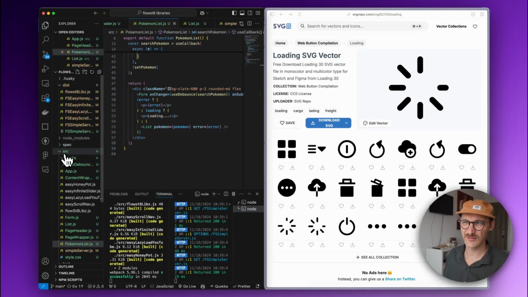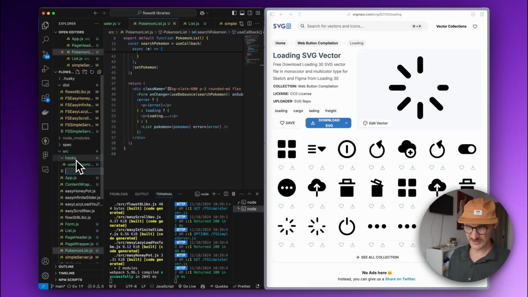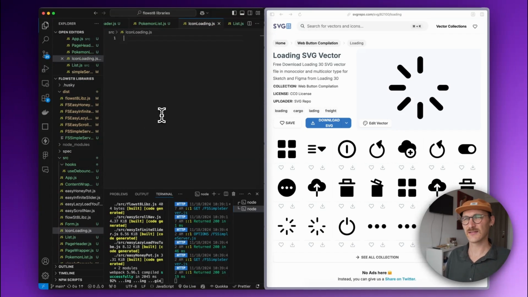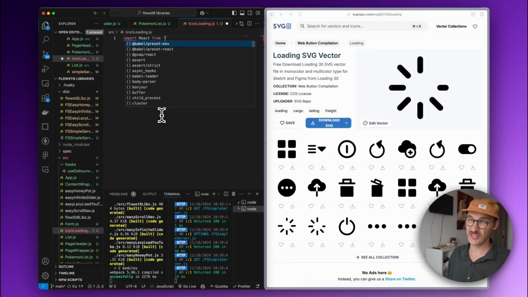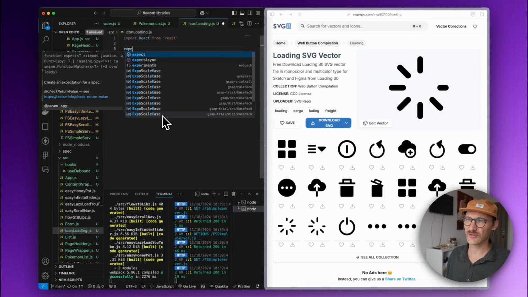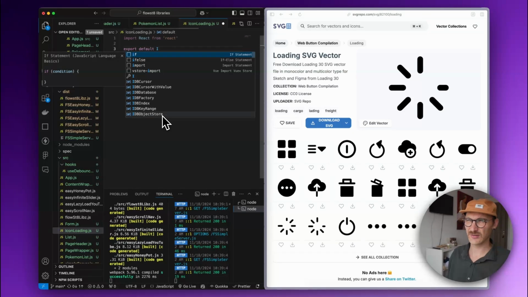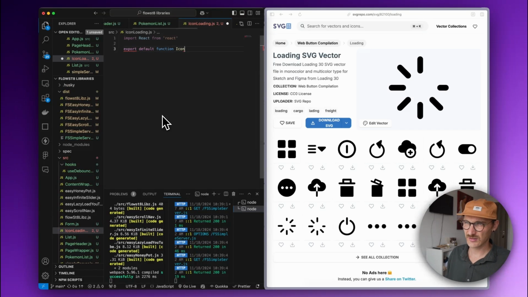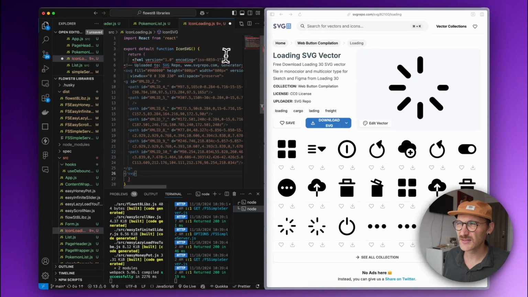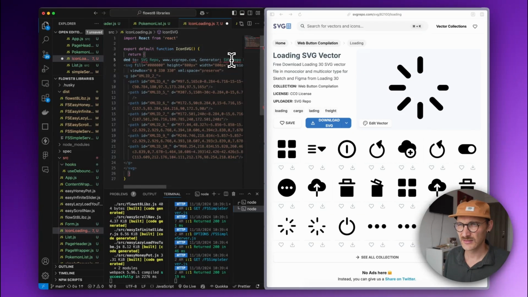Don't save. You can go new file, icon loading.js. So we're going to make this import. We're actually going to make this into a React component. Export default function icon SVG. Again, you can set this as a loader in Webpack and all the rest of it, but this takes 2 seconds. We don't need that. Need that.